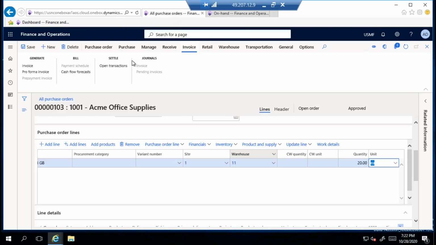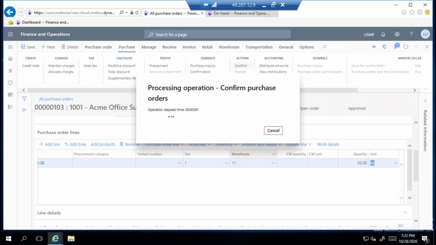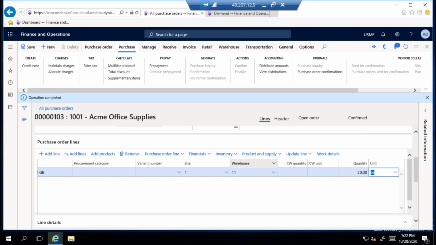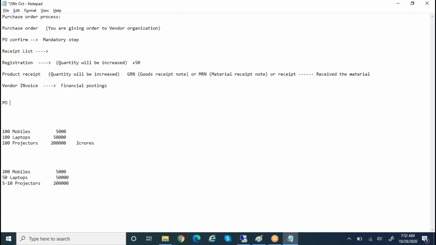Now I am doing confirmation. So it is confirmed. There are so many steps. PO creation, I did PO confirmation, then I am doing vendor invoice directly. This is the first step. Another process, I will create a purchase order, do confirmation, which is mandatory, and I will show product receipt and then vendor invoice.